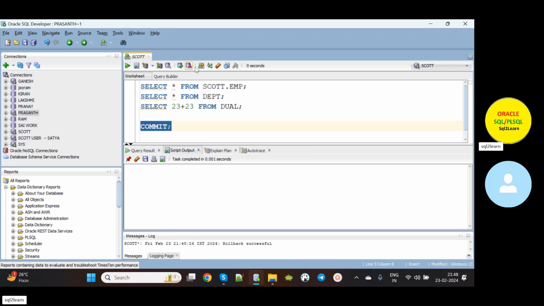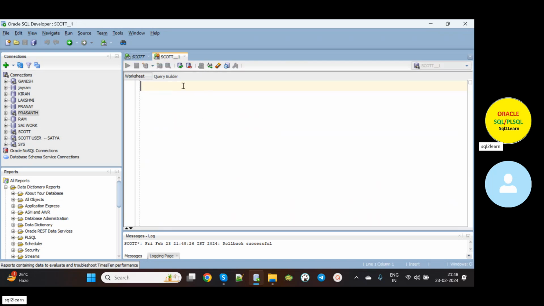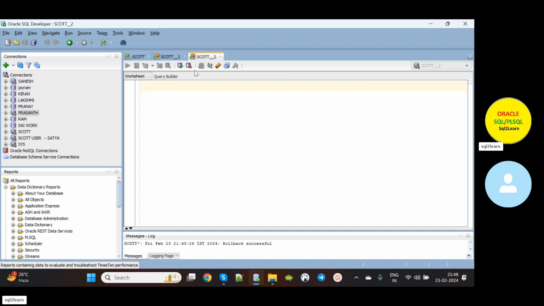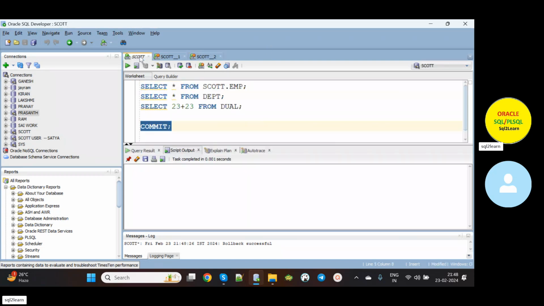Next, this is the shortcut for a new worksheet. If I want a new worksheet, I simply click on this button, the unshared SQL worksheet. That means you can get a new worksheet. The shortcut, you know it here, is Control Shift N. Anyhow, while using it you can get it easily.